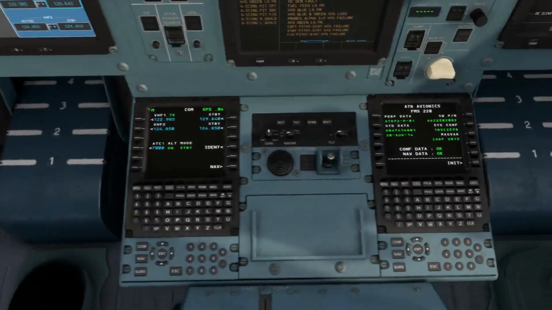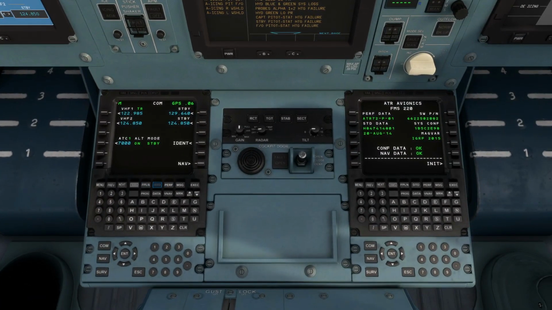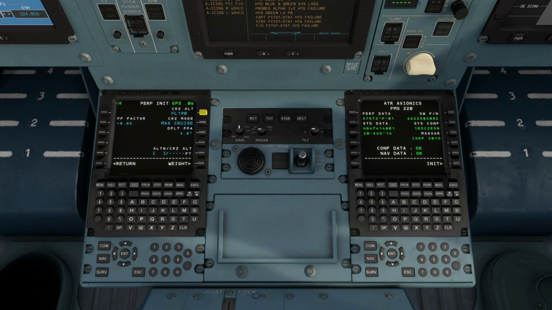Okay, so next thing we do, set up our flight plan. Need to initialize our location first. Cruise altitude will be 19,000. Weights are entered.